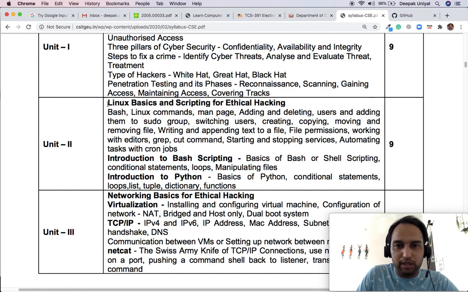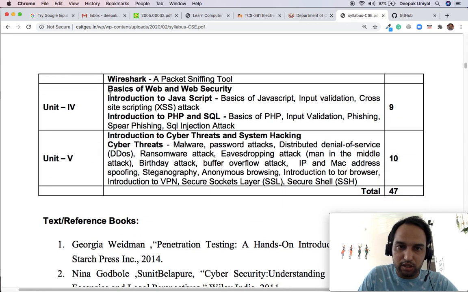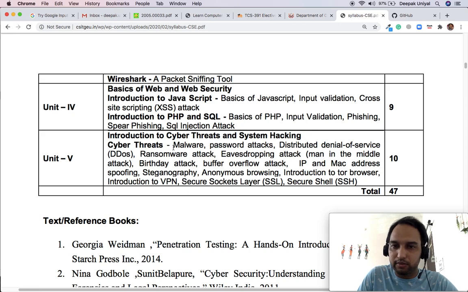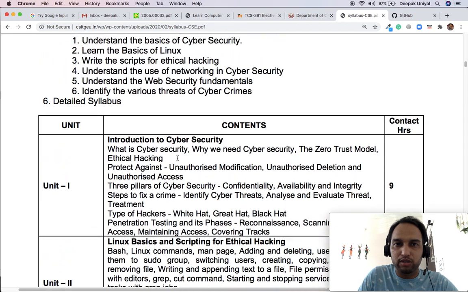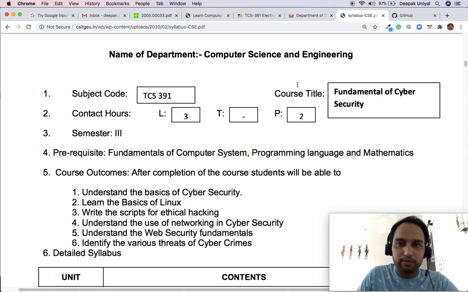So what I will do is start with this unit first, because there will be a lot of practical things to learn here. And the third is about networking. The fourth is related to web or some security attacks, and the fifth is related to cyber threats. So it is a mixture of practical and theoretical things. This is your syllabus which you will be following throughout the series of lectures.